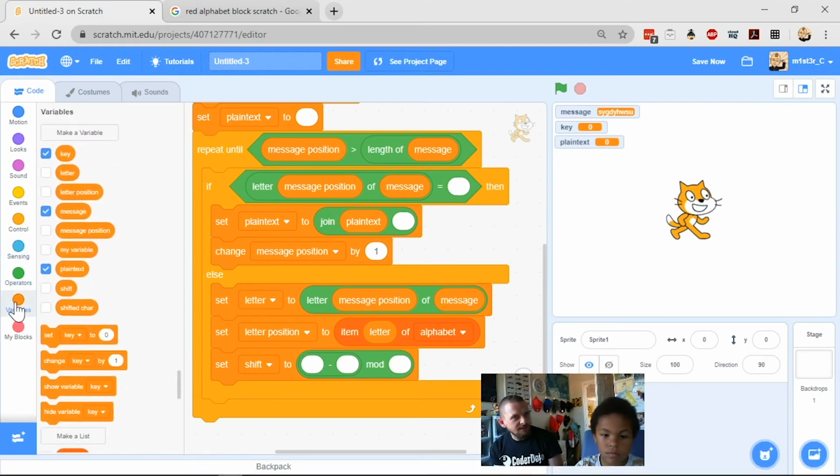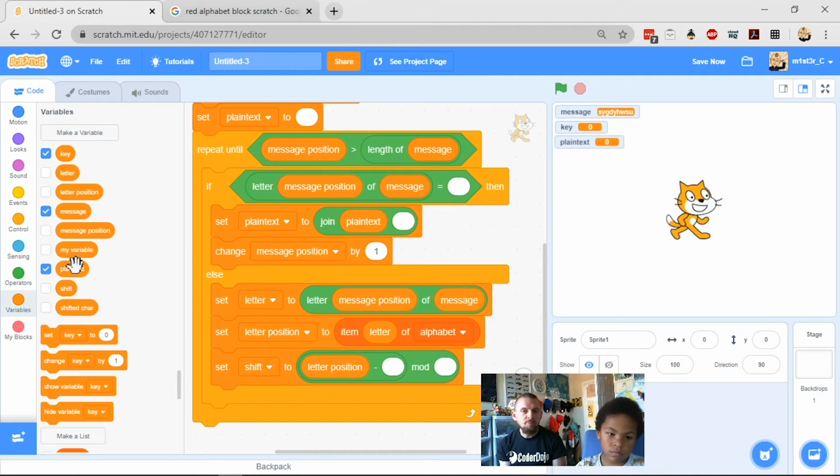This is quite complicated, isn't it? So grab letter position. Third one from the top, that's it. Put that in the first hole. And then the one that says key, that's the top one. Pop that into the second hole. And then for mod, inside that hole there, type 26, because that's how many letters there are in the alphabet. There you go, 26.